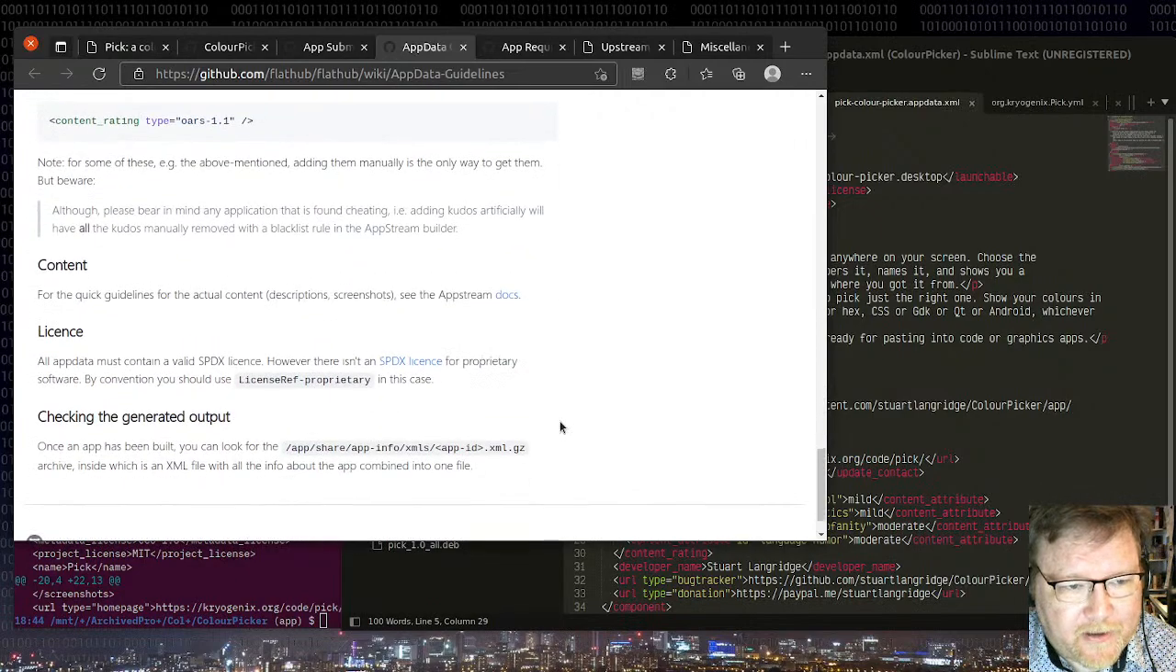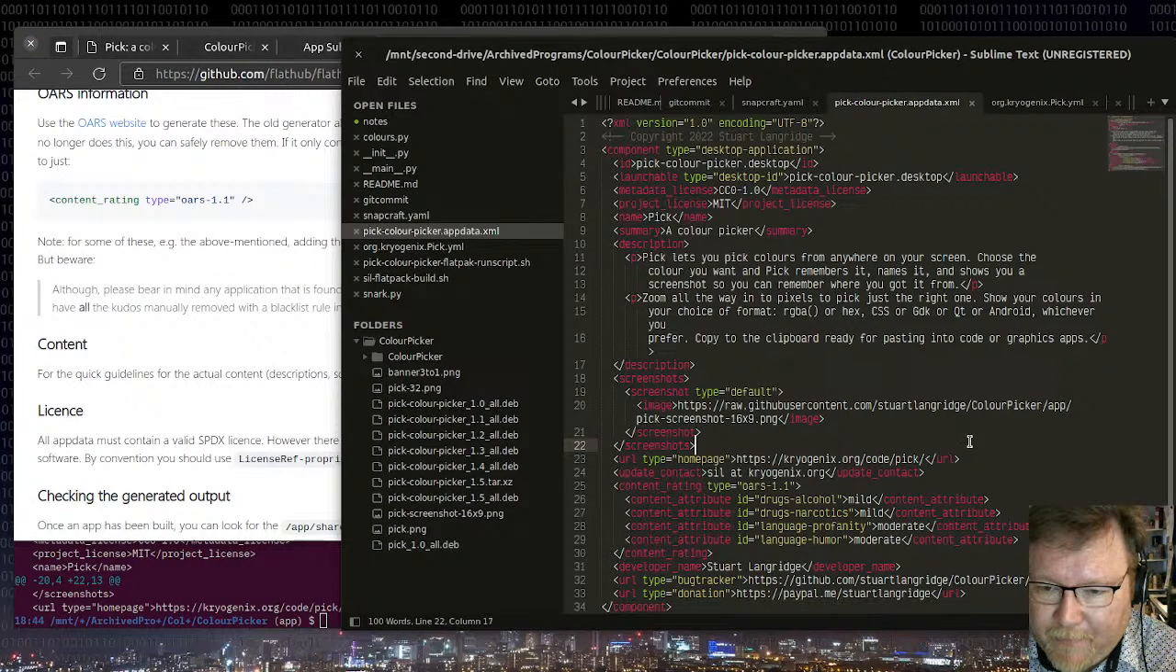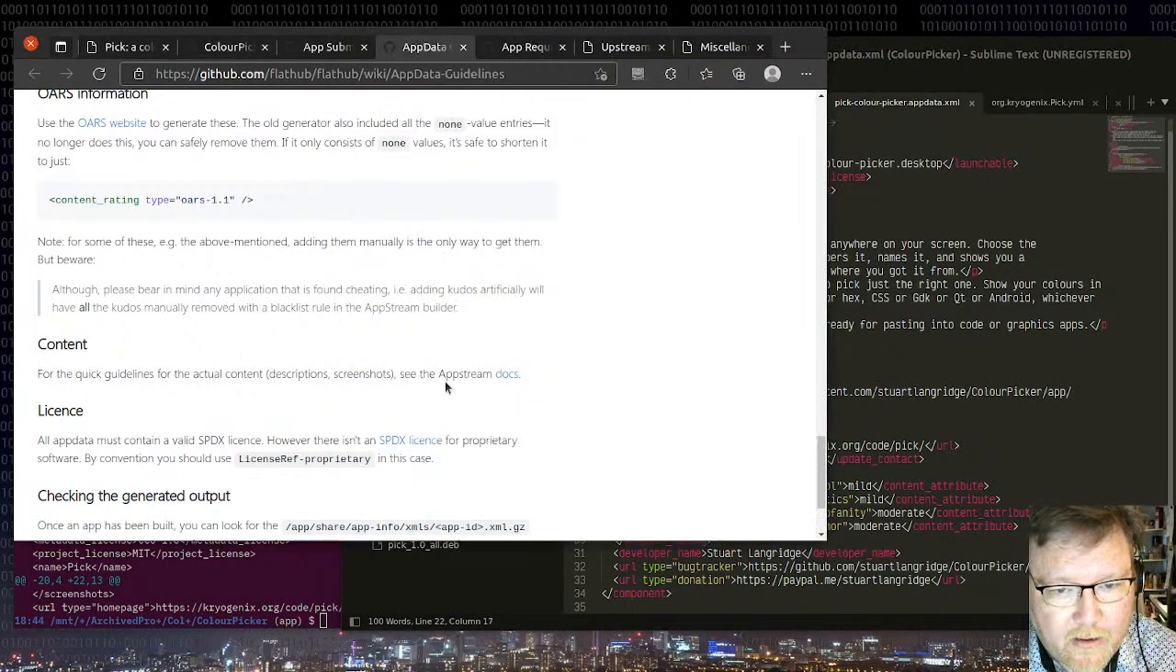The OARS website, we've done that, we did that last time. Click on for the actual content, description, screenshot, see the AppStream docs. This is content, but I've done that, I think. Here are screenshots and description. See the AppStream docs. Okay, so we'll have a look at them in a sec. SPDX license, yep.